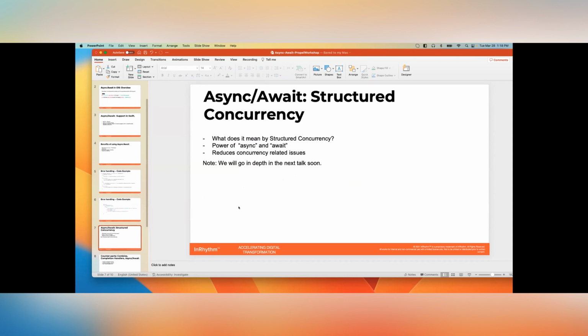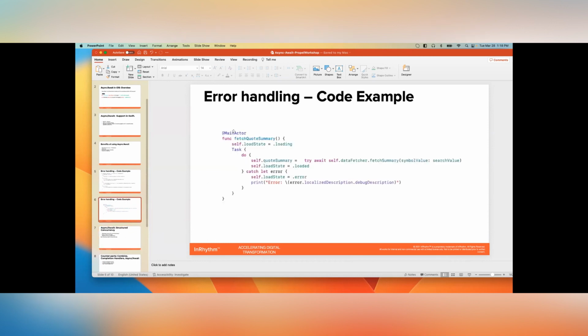Hamid, question, this is Raj. Sure. The main actor, is that mainly to take care of background thread versus main thread? Yes, main actor actually takes care of the main thread. Yep. Okay. Yep.